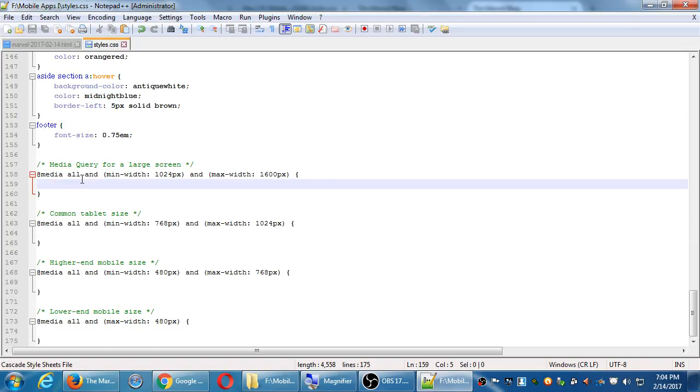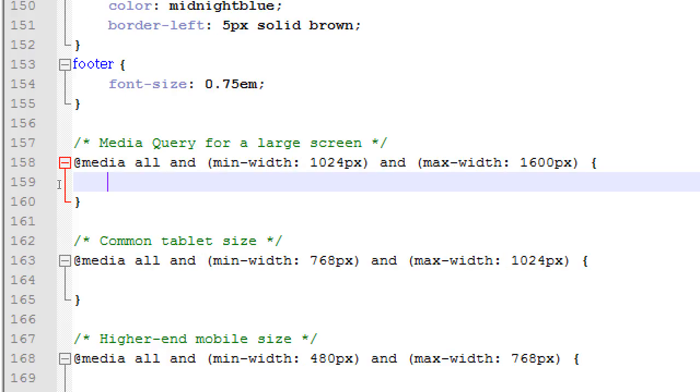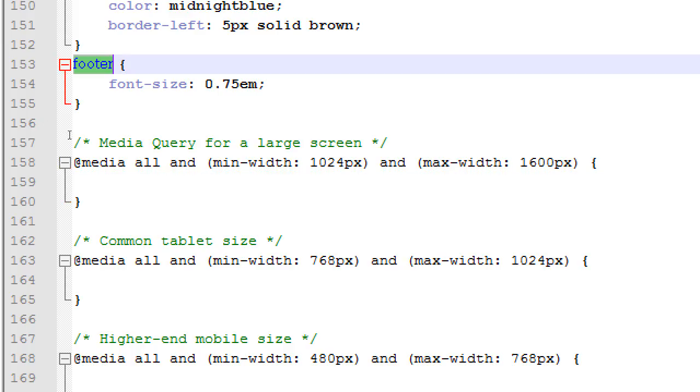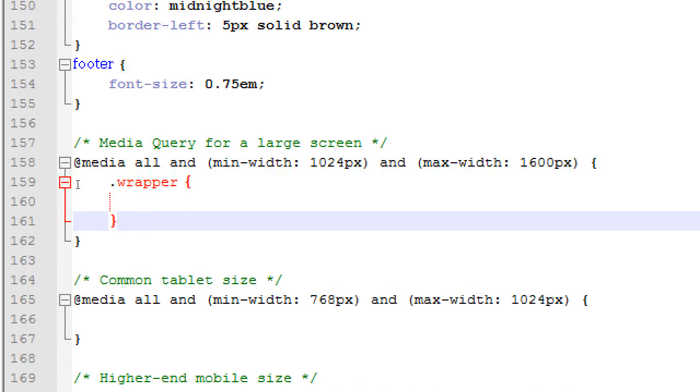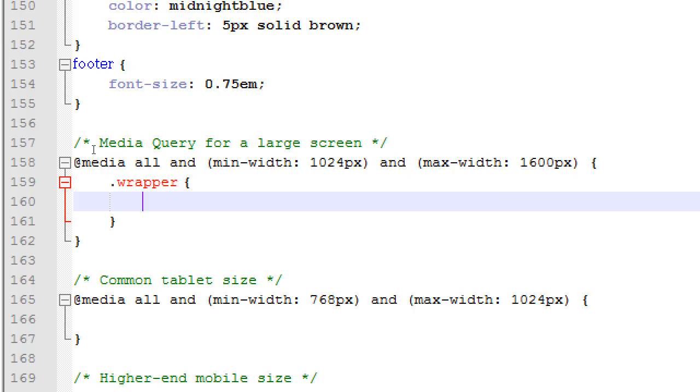The first thing I want to do here is within the large screen, here we then start to define each of these, footer, paragraphs, whatever. For media of 1024, we really only need to affect the wrapper. We're going to redefine the wrapper. We said at the very top what the wrapper is, and now here we're going to say it's a little bit different. We're going to say the width of the wrapper, 75%.